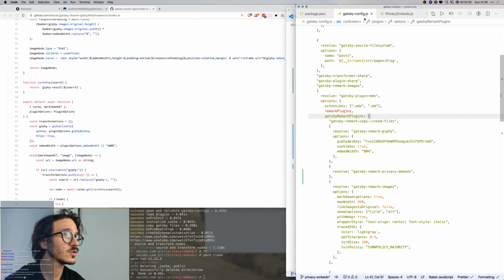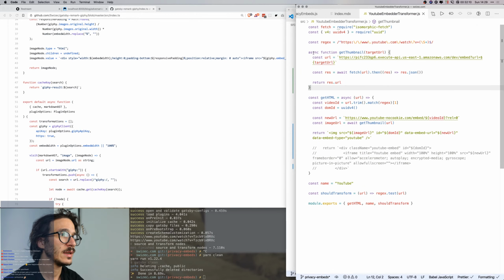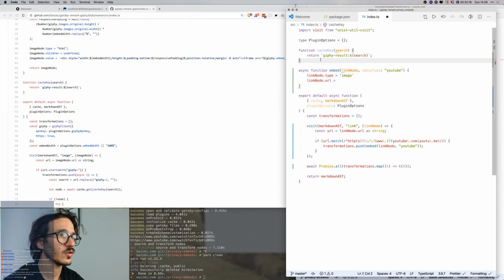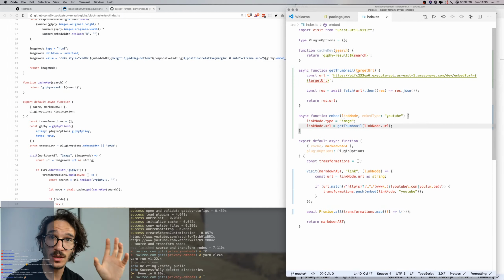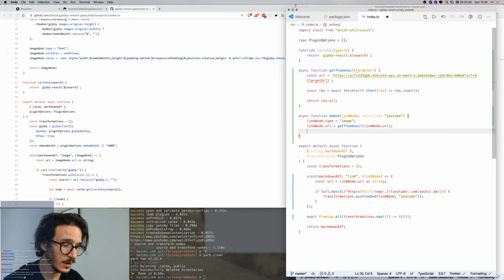So let's take this from where we were messing around with the YouTube embedder transformer. That's the get thumbnail function. Now I'm going to copy paste that. We take the get thumbnail function, target URL, and we say get thumbnail with link node dot url. That's the thing we want to take a screenshot of, in this case the YouTube link. Then link node dot children. We don't want any children, so we say this is null.